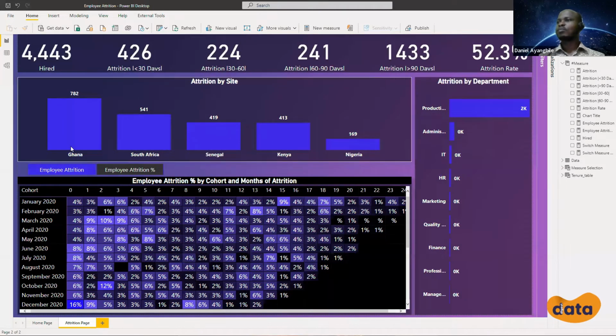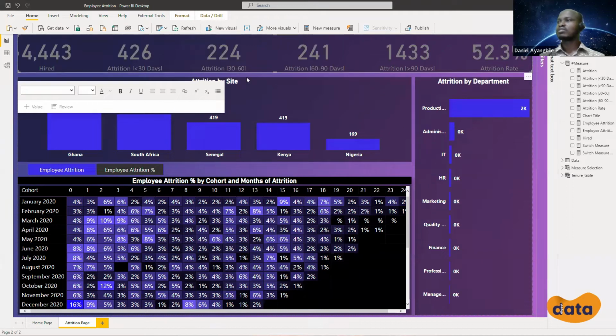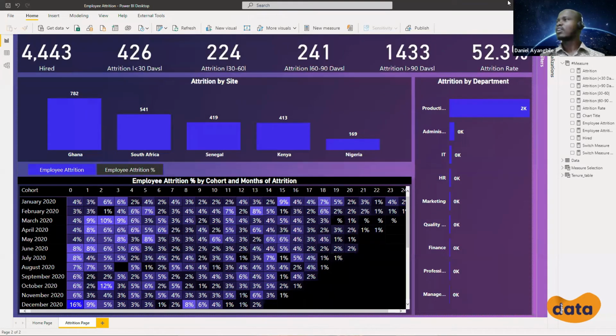Okay, but our main focus this evening is just this employee attrition percentage by cohorts and months of attrition that we have underneath. I believe every other one are simple things that can be done by every other person, or if you don't, you can always seek tutorials on how to do that. Very simple and straightforward.